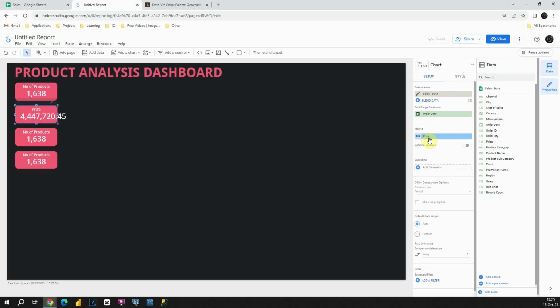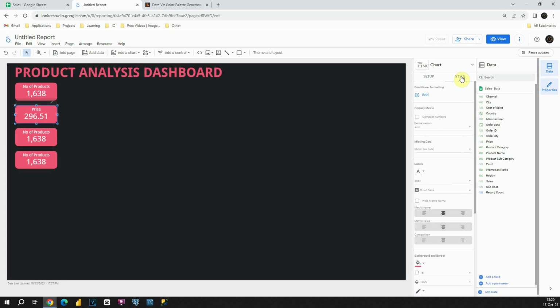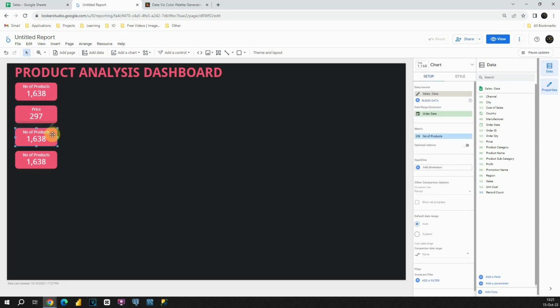But as I said, I would like to see average values. So instead of this sum, let's use this average, and now we will be able to see average price. Let's click on this tile button, and now I'm gonna change this decimal precision. Let's click on 0. That looks much better. Let's proceed to next scorecard.